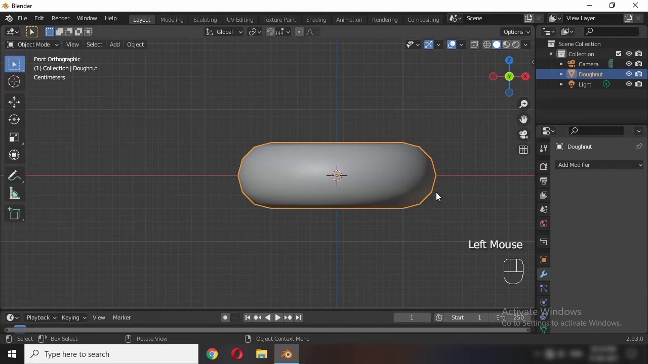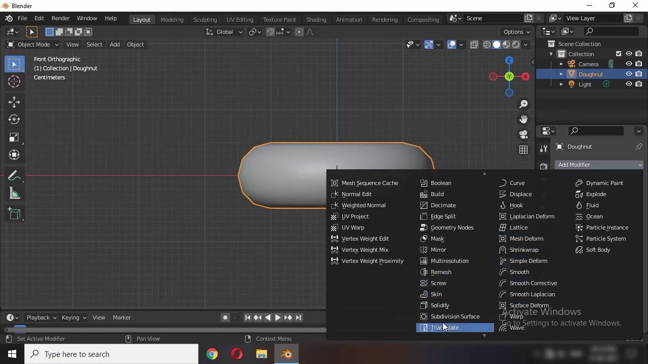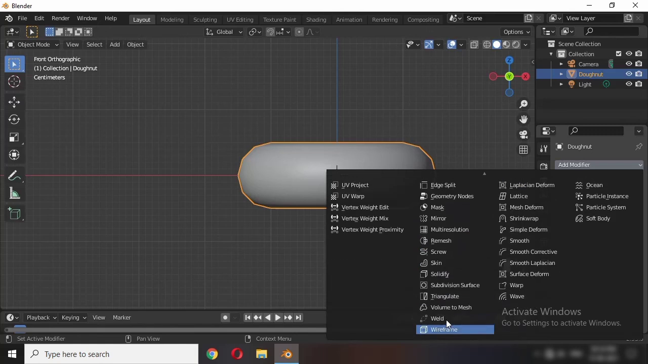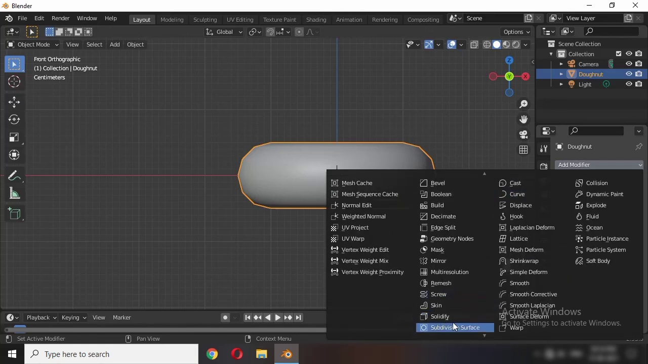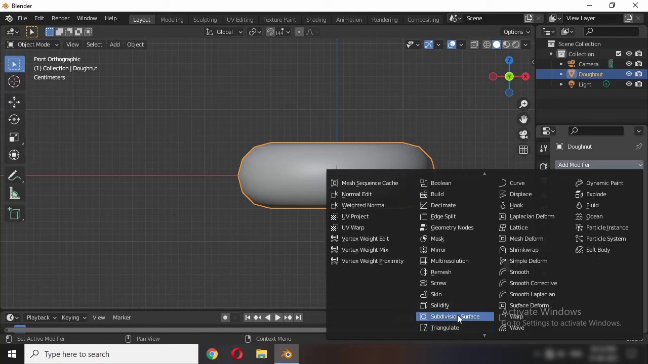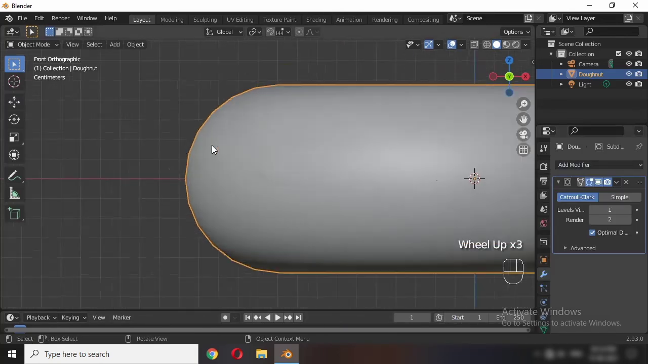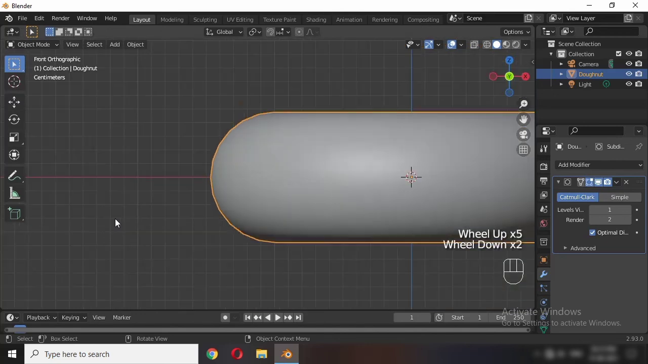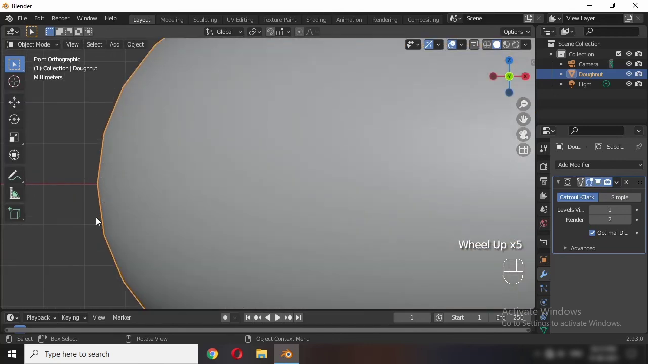To add a modifier, select the donut and then Add Modifier, and then scroll down, you will get Subdivision Surface. If you click it, it will bevel your sides. If you zoom out, you can see it's beveled, but if you zoom in, still there is something. So increase this level.